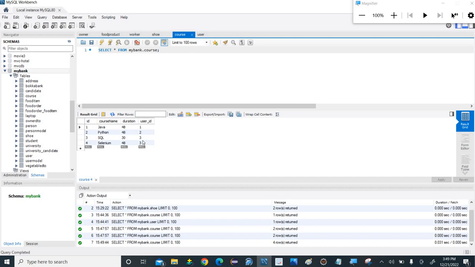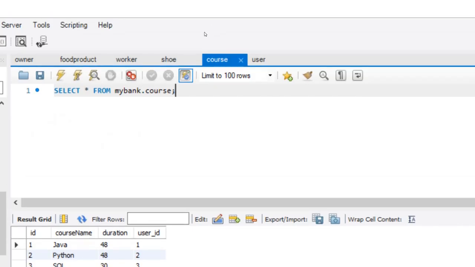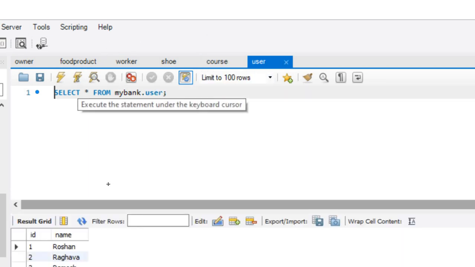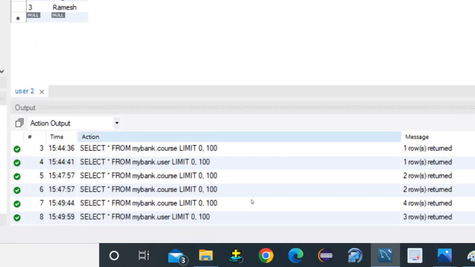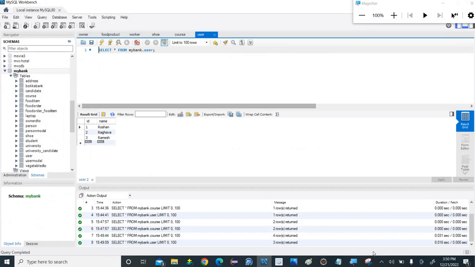Now here you can observe carefully, everyone. Now SQL and Selenium are enrolled by the same user with ID number 3, that is Ramesh. Ramesh is enrolled for two courses. This is the use of mappedBy, and thank you very much. Hope you understood. Meet up in the next class.